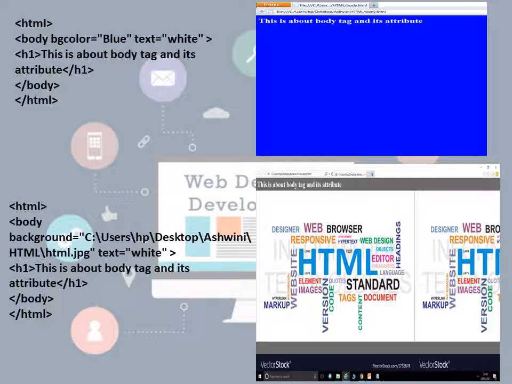It means we set the color of your web page as blue, and whatever text we write comes in white color, by using the H1: this is about the body tag and its attribute. Closing of the H1, closing of the body and closing of the HTML. So see in the output, this is about the body tag and its attribute. The text color we set as white, so it will display in white color, and the background color we set as blue by using the bgcolor attribute. So this is the output.